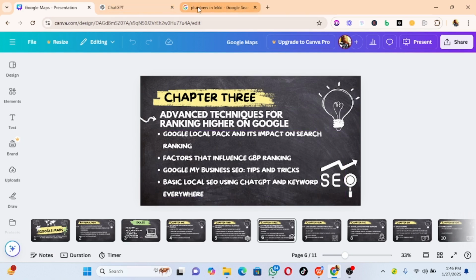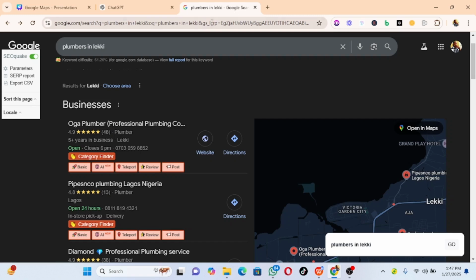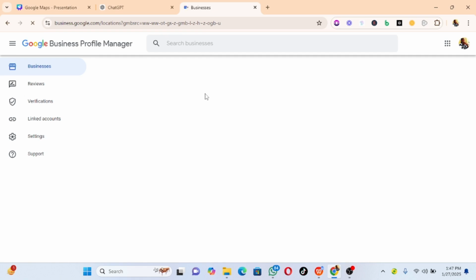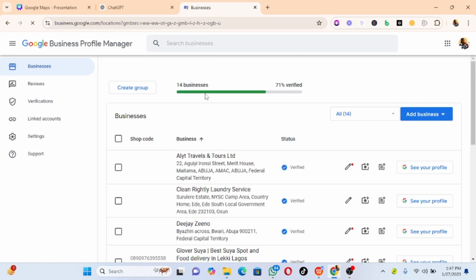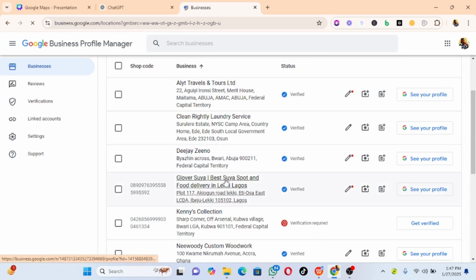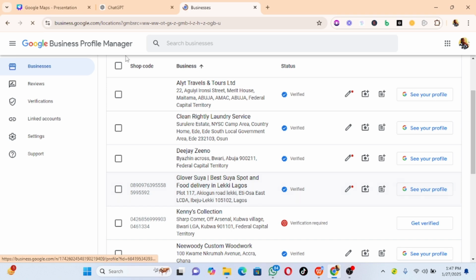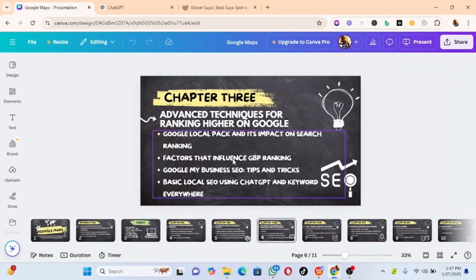Factors that influence ranking: number 1, reviews. Number 2, business category. Number 3, we have NAP, that's your business name, address, and phone number. Let me open a business so that you can see. I'll be showing you all these functions that contribute to the ranking of a Google Business Profile.